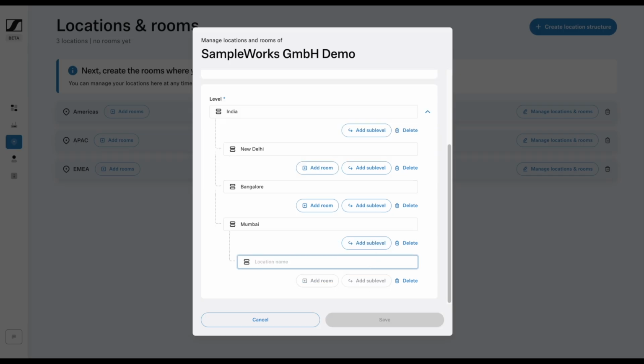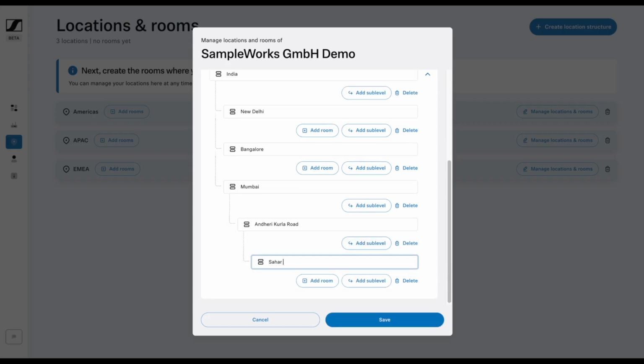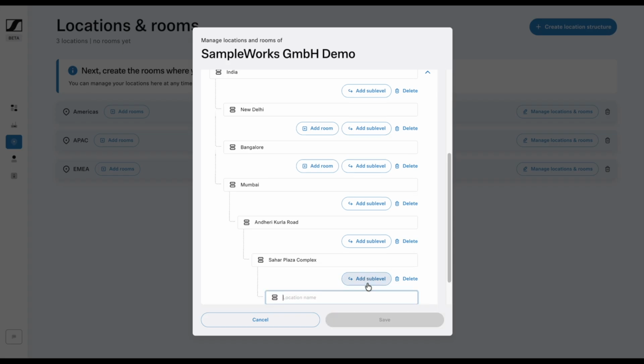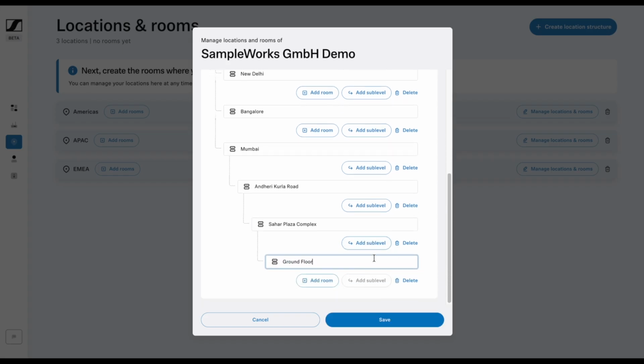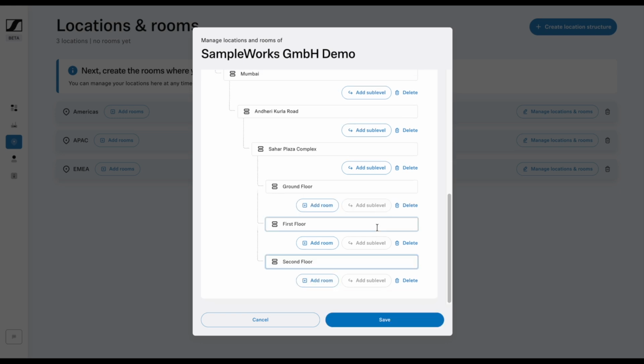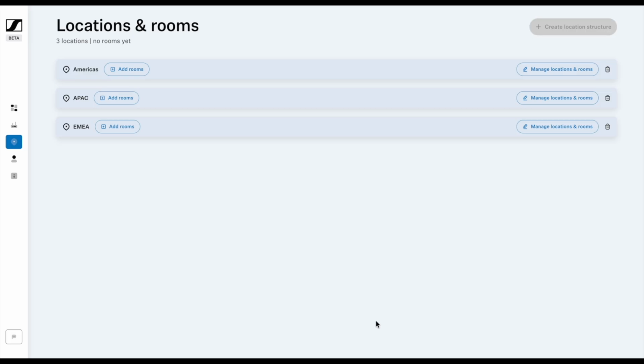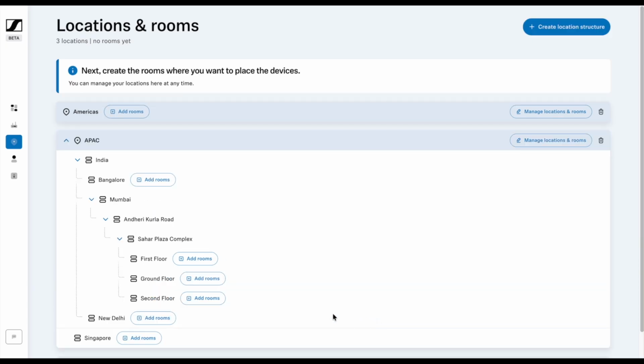Let's add a street to Mumbai where our Sennheiser service center is located. And to this street, the building. Within the building, let's say we have 3 floors in total: ground floor, first floor, and second floor. With this level here, in this example, we have now reached the maximum of 6 hierarchy levels of my organization.